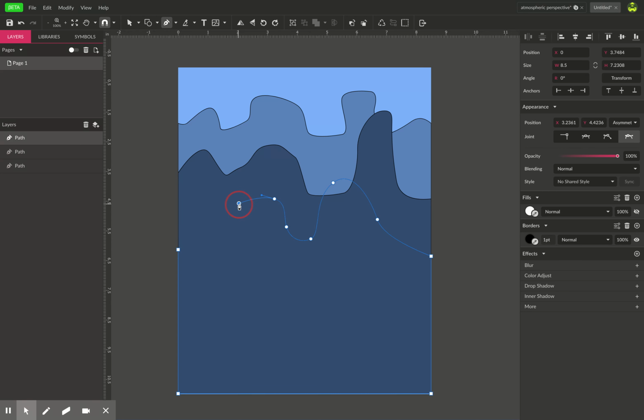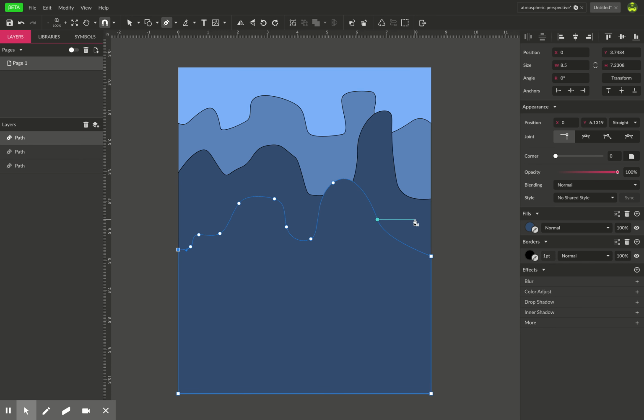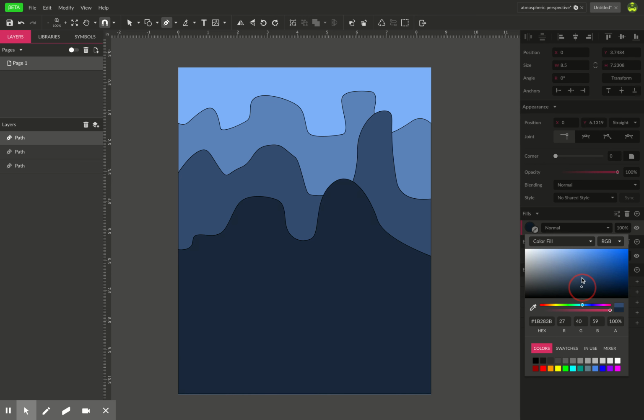You keep going. You just make hills. It might look like a Dr. Seuss kind of book, but that's okay. So again, it turns white, and you sample the color that's right above it, and then go back to that color in the color picker and make it a little bit darker so you can see it.